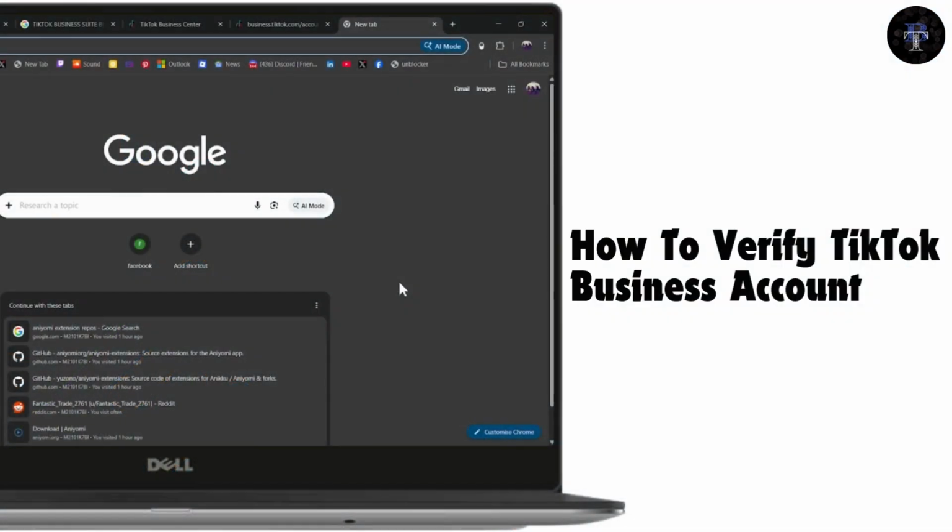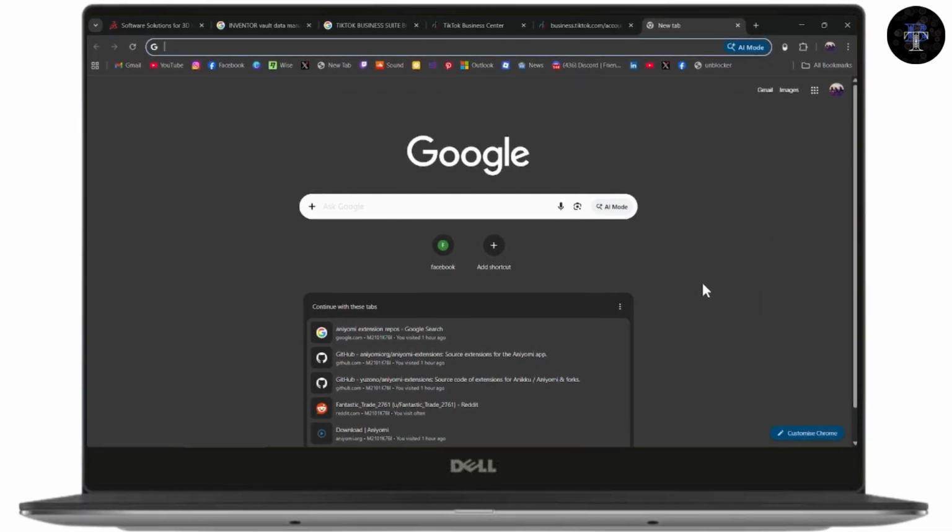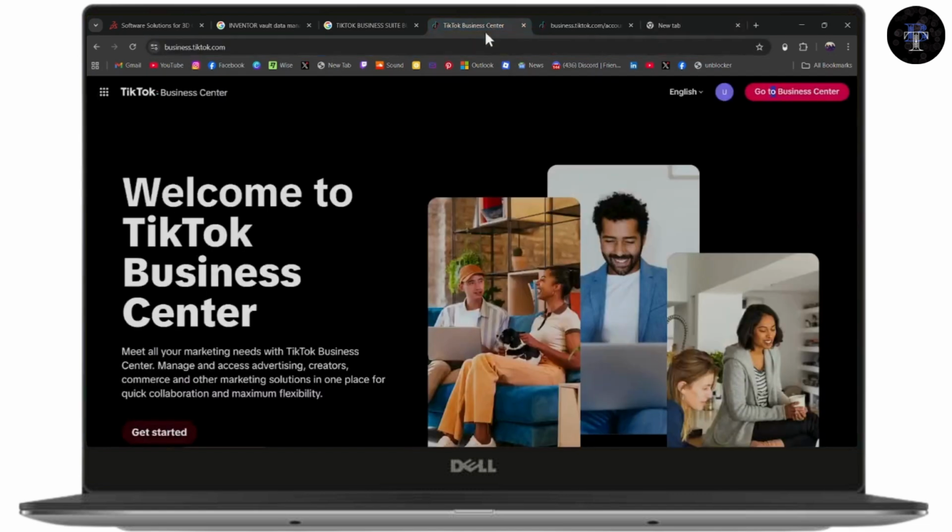How to verify TikTok business account. So if you want to verify your TikTok business account, then what you need to do is first make sure that you have a stable internet connection. After that, you need to open up your browser, any browser that you're comfortable with. And once you're on your browser, you need to search for TikTok Business Center.